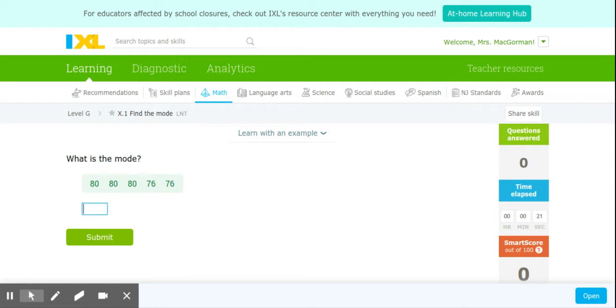Hey guys, so in this video we're going to find the mode. That's the number that appears the most often. A way we can do this is you can either write it out on paper, or another way, we can just circle things.